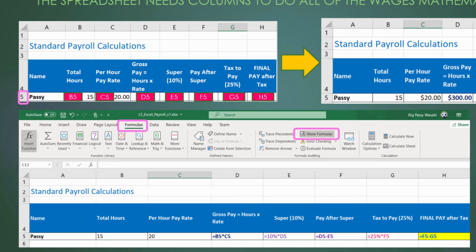Now, super was 10% of our answer that we got in D5, okay, for the gross pay. So I've got to get 10% of that, and that's going to be the amount of super. So in E5 here, the formula we put is equals 10% times what our answer was in D5 for the gross pay, all right? And that'll give us that. Now, that super money has to get subtracted from the big money we got paid, the gross pay here. So we're doing what was in D5, and we're subtracting away E5, the super. So in here we've got D5 minus E5.